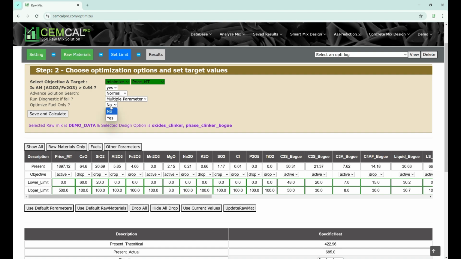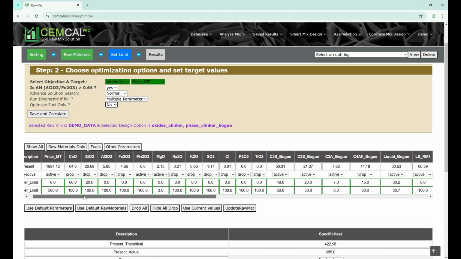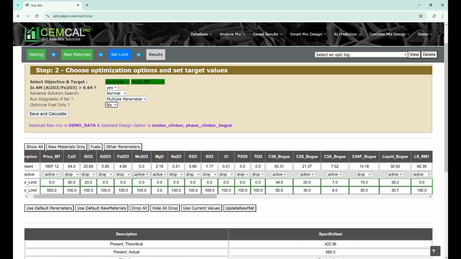There is one more option, which is Optimize Fuel Only. Here we have 2 options. If we keep the option No, while optimizing, along with the percentage of fuel, the percentage of raw materials will also change. But if you select Optimize Fuel Only Yes, then only the fuel percentage will vary, while the raw mill will remain the same. First, I will set it to No, so the raw mill and fuel percentage both will vary to achieve this condition. Now, let's see the limit table carefully.